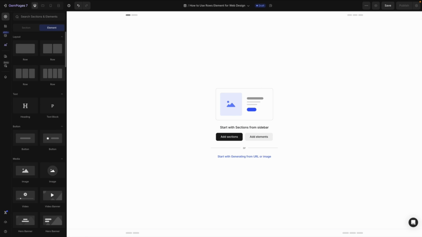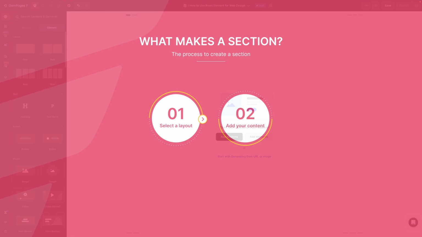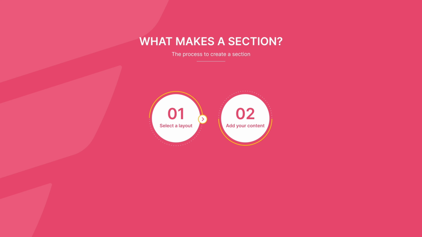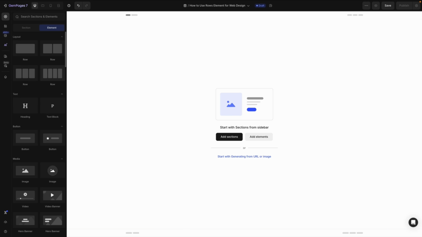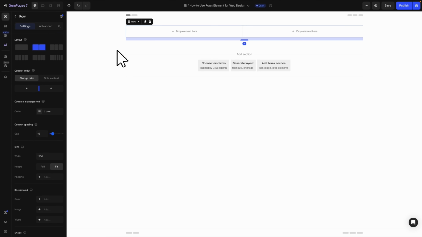Now let's build a section in GemPages from scratch. Do you still remember the 2 steps we followed earlier to create a section? So the first step is still to create the layout. Let's go back to the GemPages editor. Step 1, to create the layout, drag and drop a 2-column row.